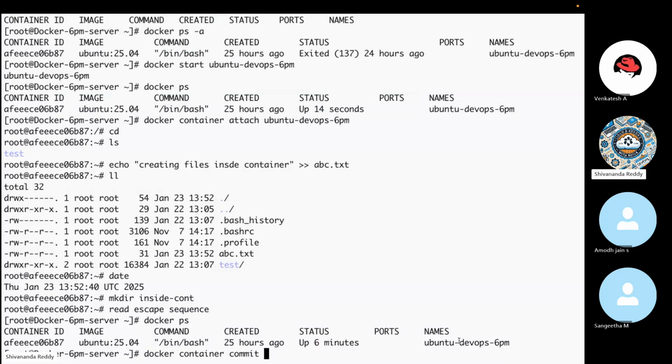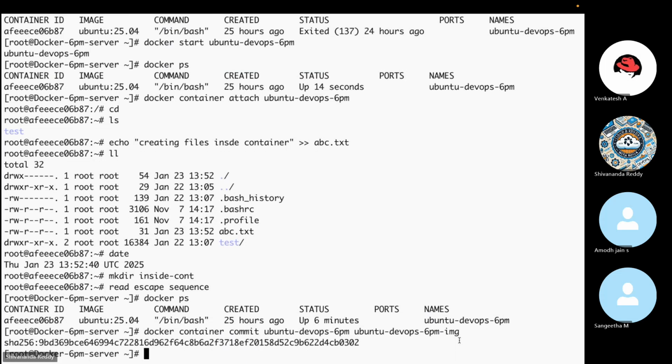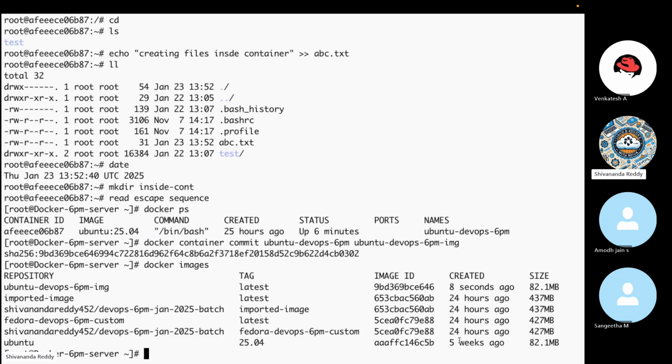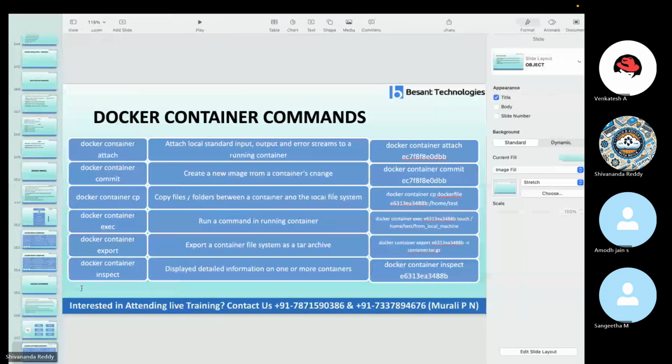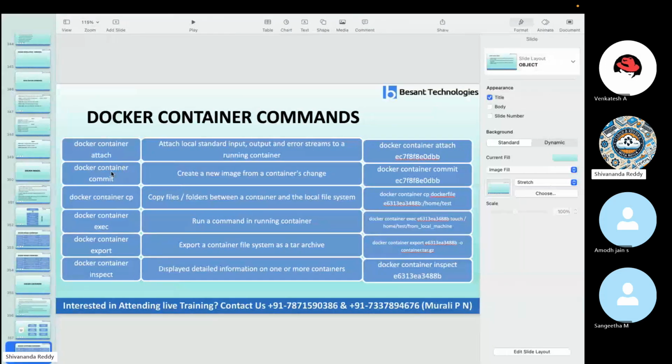Then container name, Docker container commit, then container name. Now it's created the Docker container image. When you do Docker images, it should reflect. See, this image is created. That is the second one.